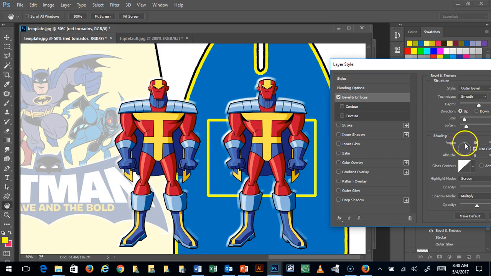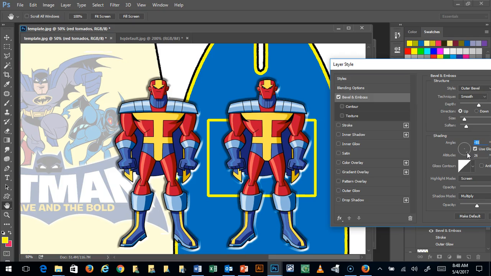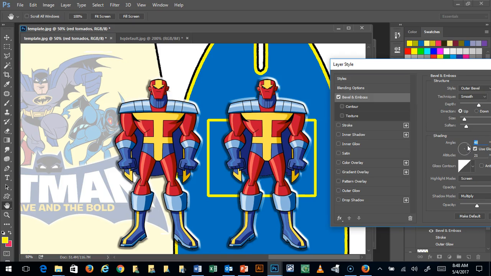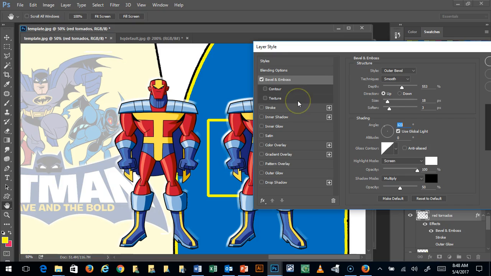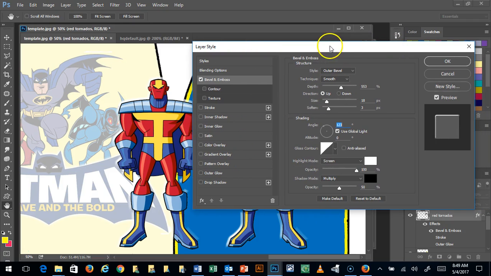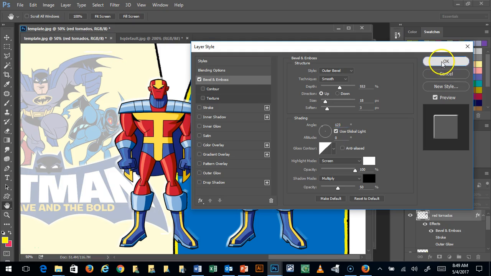And I can change the angle of the light. See, that's pretty cool. So I could play with these all day, but layer style, and you can add this to text too. So you can make your text look like it's popping out, or put outlines around your text or any of that stuff. So layer style, definitely something you're going to be using a lot of.